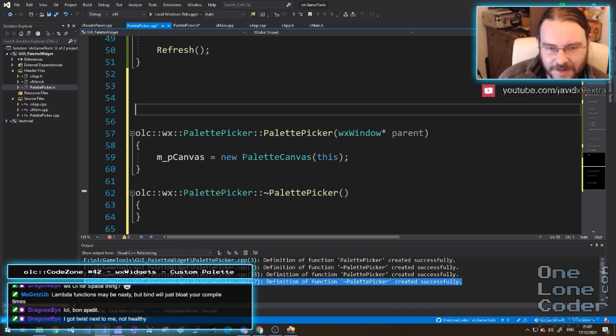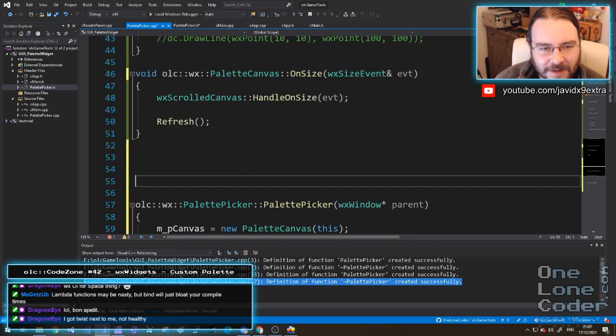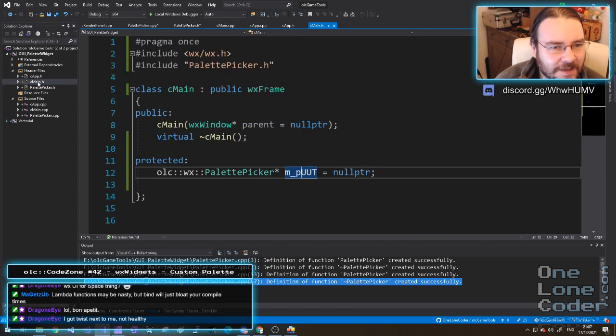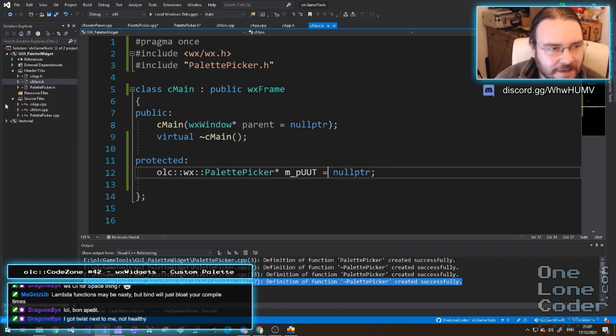You don't need to do the deletes in wxWidgets. I know that's frightening to some people, but it's just one of those things. You don't need to do it. But I do need to borrow that sizer code that we had for here. So this is now, it's still palette picker, still a unit under test.